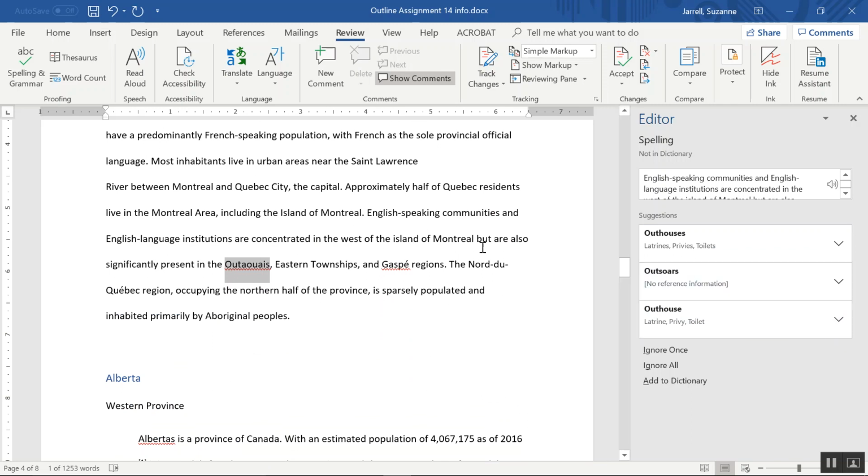Okay, so now, do we think that this is outhouses? Okay, so we're talking about concentrated in the west of the island of Montreal, but are also significantly present in the Outaouais. Okay, this is all part of Canada, so it is not over here. So you have to say, if you know you've used it more than once in your thing, you can say ignore all, or you can say ignore once. I usually say ignore all if I know that it's correct, because then it won't come up again.